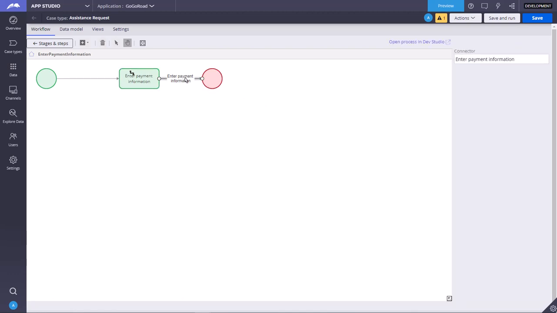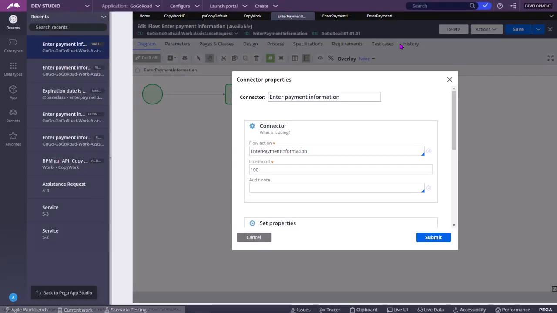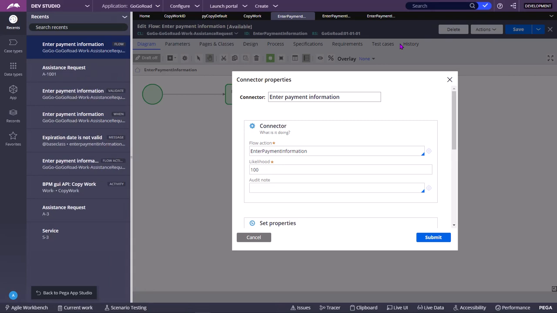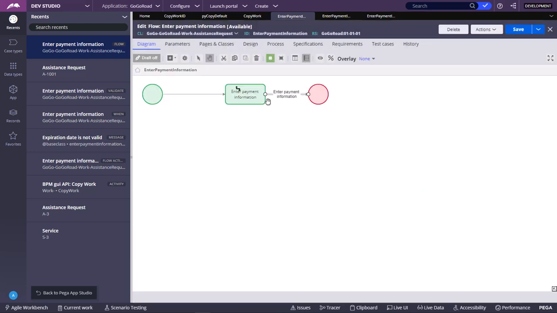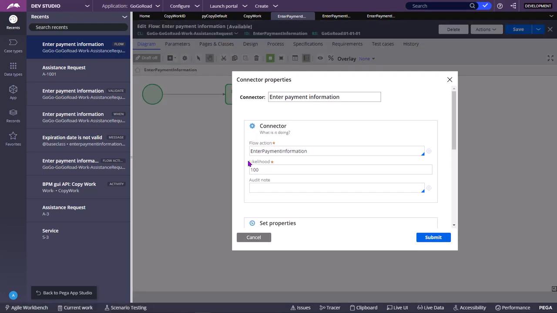So this is the connector, but you cannot double click and see the properties of that connector. You can click on open process in Dev Studio. Process in App Studio is nothing but a flow rule in Dev Studio. So this is the flow rule. So you click on that connector. In that connector, from the flow rule, we call the flow action. This is the connector. This is another connector. And in that connector, we are calling this flow action.